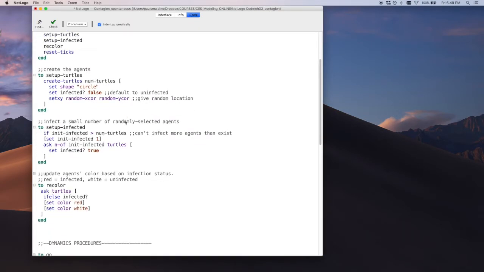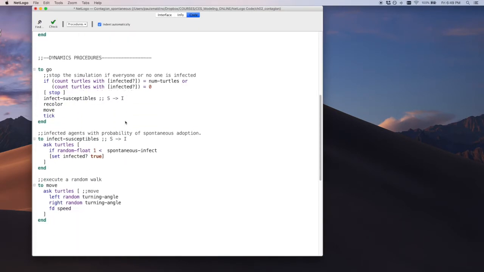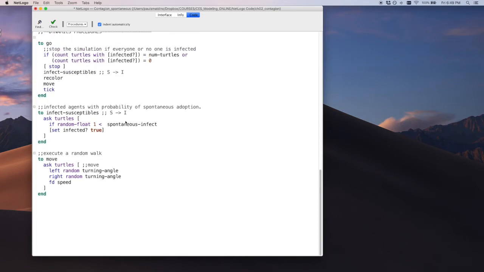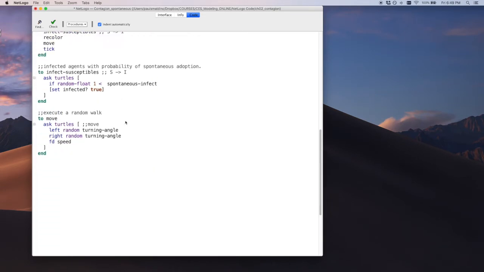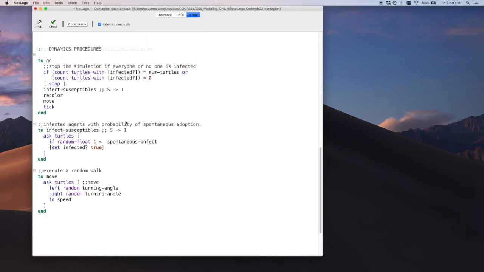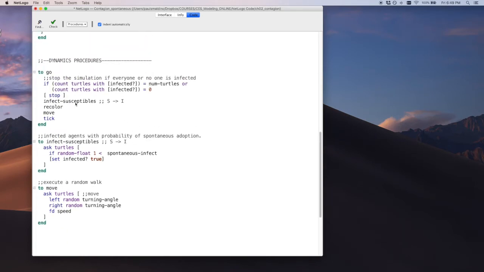Going back to our code, I've added a little check. At the beginning, it just checks: if all the agents are infected, or if none of the agents are infected, stop the simulation, because either the infection has died out or it's completely saturated.